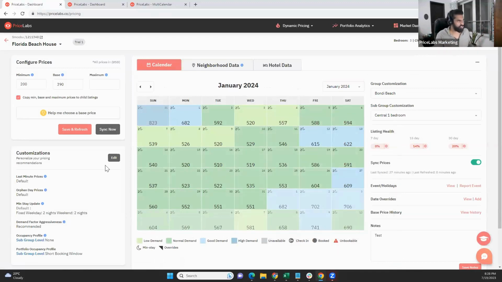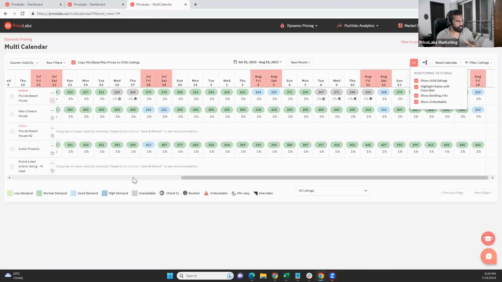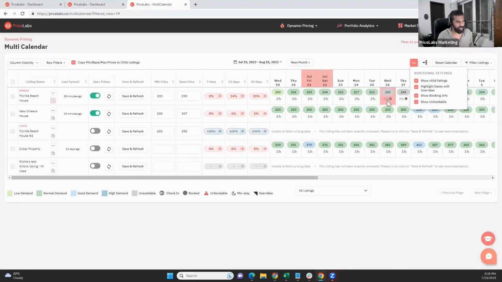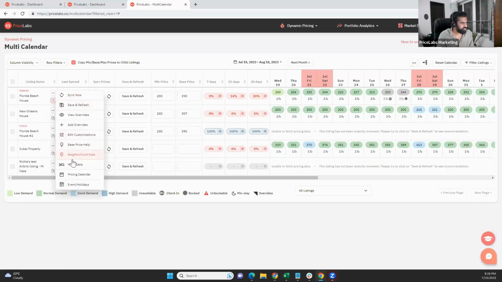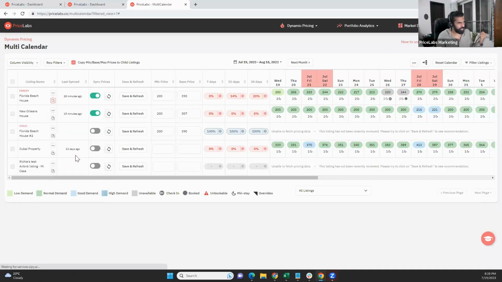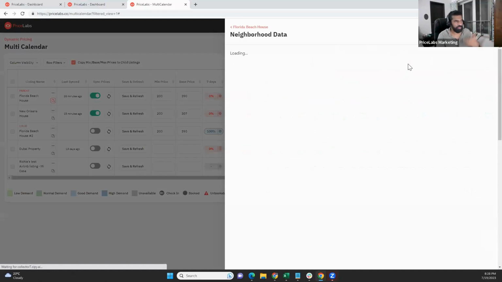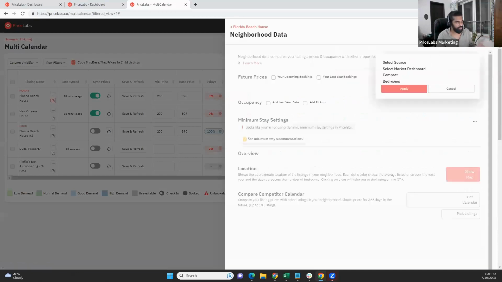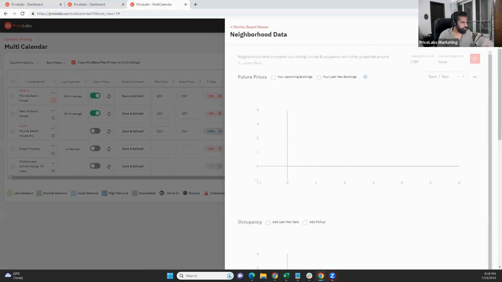I also want to quickly show all of this to you on the multi-calendar if you're a multi-calendar user. Firstly, we talked about how to control these, like disable or enable that booking info. If you wanted to see neighborhood data, if you click these 3 dots, you'd now start seeing all of this information that you saw on the individual pricing calendar. So if I click neighborhood data, my neighborhood data will pop up and it'll look very much similar to how it looked on the other screen.